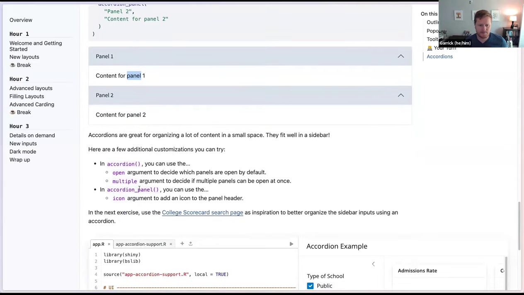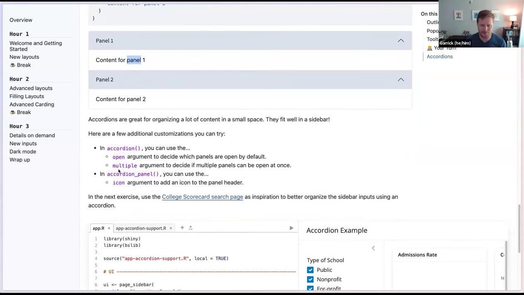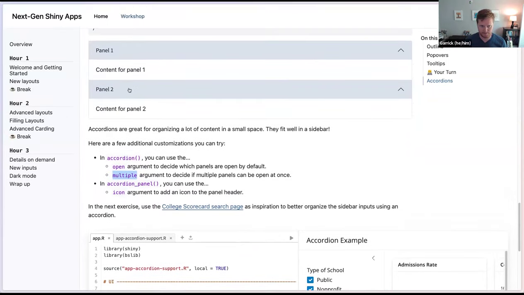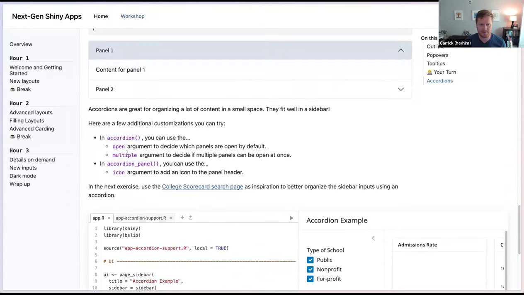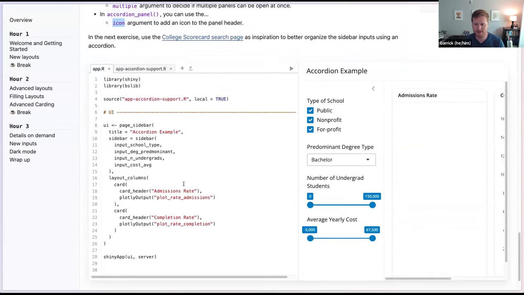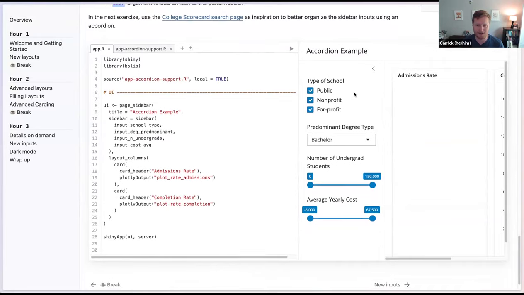There are a couple of interesting arguments, like you can use open to decide which accordions are open by default, and you can decide if one or more accordions are open at a time, and you can also give each accordion panel icons as well. So it's a really useful way to organize things. Here's an example app where you could imagine it would be much better if these were grouped into sections, like putting these two inputs together in an accordion that you could expand or contract, or hide as you want.